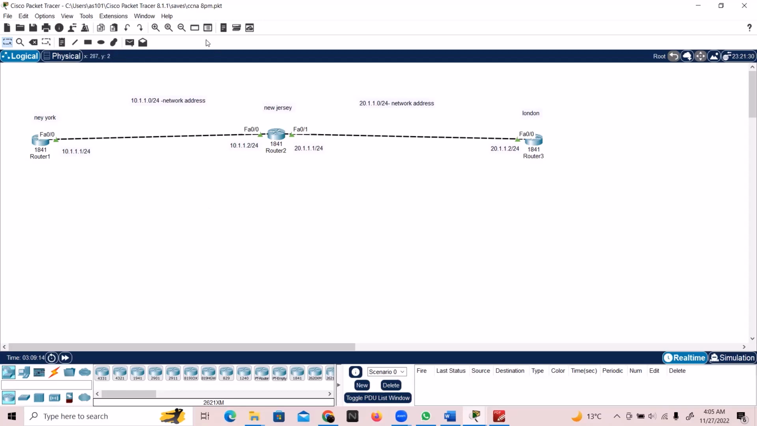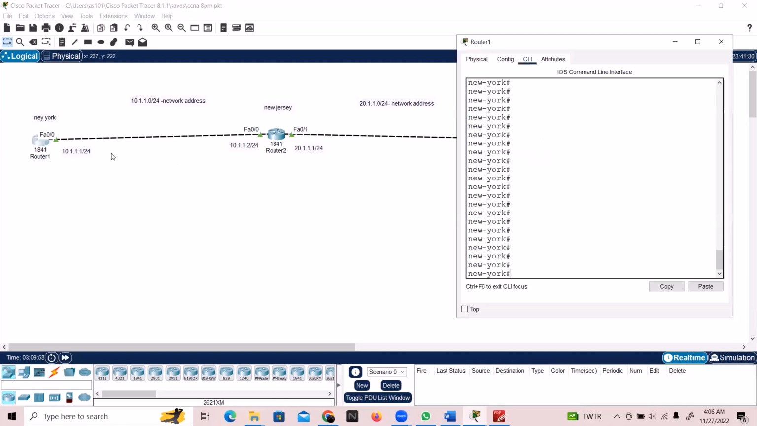Okay. Now we have to apply router rip on 3 routers. This is my New York router. This is my New Jersey router. This is London router. Same topology. Here I am using 10.1.0/24 network address. Here I am using, what I'm using? Sorry. 10.1.2 because this is in this interface in this network and this interface in this network. And this London router is 20 network. Okay. So let's start IP configuration.